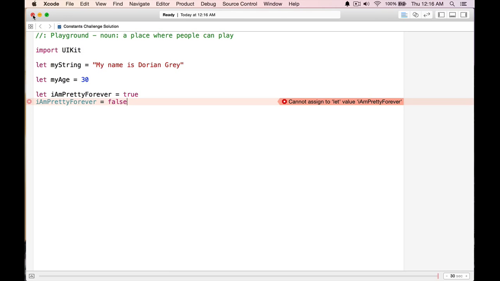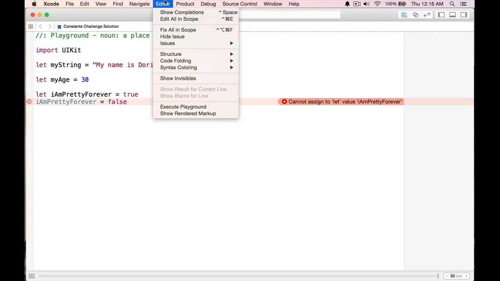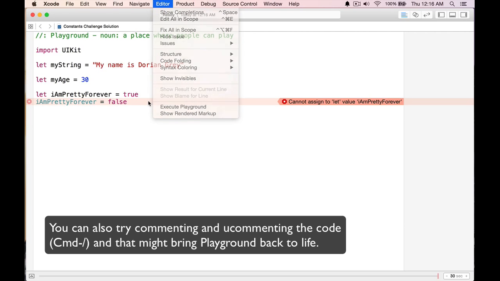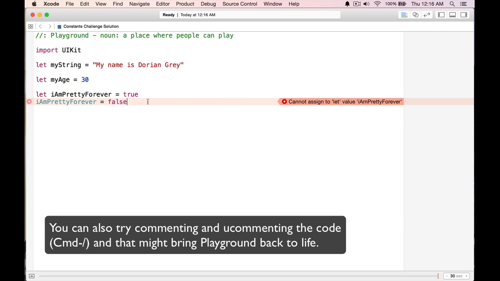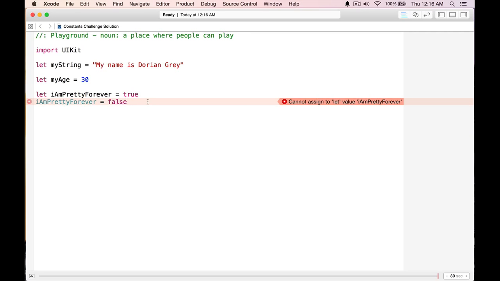If you have some issues, you can always close the playground down and reopen it. Sometimes there are issues where the compiler doesn't work. You can also go to editor, execute playground, but often just restarting playground is the easiest thing to do, especially since this is in beta right now, and sometimes there are issues with beta. We can often fix that by just closing and reopening our project, at least when it comes to playground.